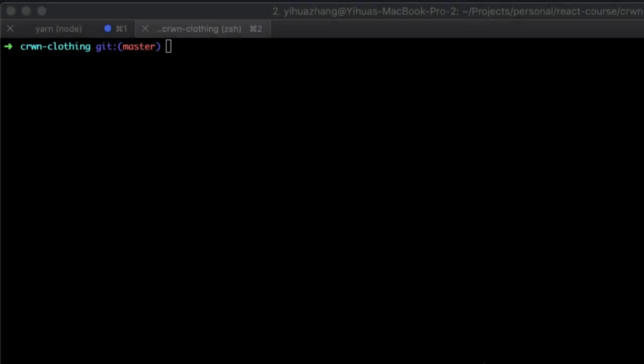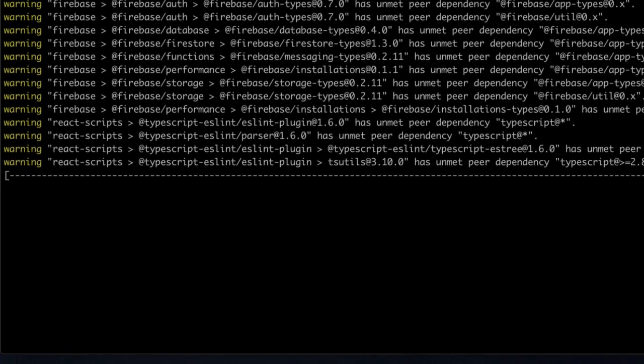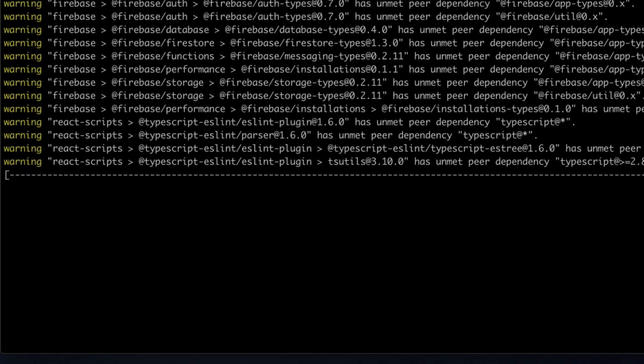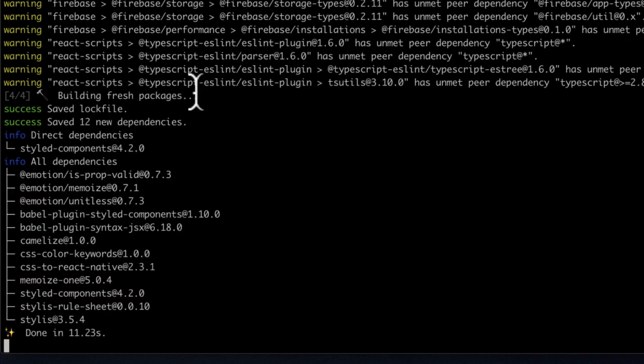Okay, so in order for us to start using styled components inside of our React application, what we need to do is first include the styled-components library inside of our application. We can do that simply by doing yarn add styled-components. And once it installs, we're going to talk about the naming structure as well as how we should structure our folders and files now that we're writing styled components.